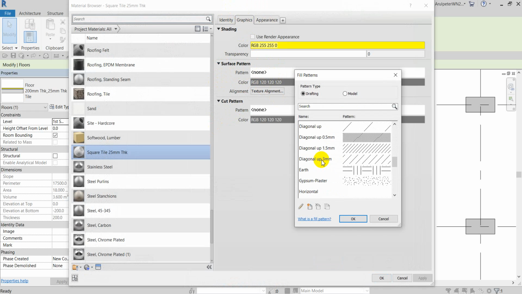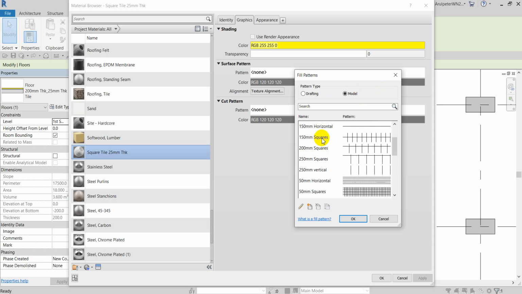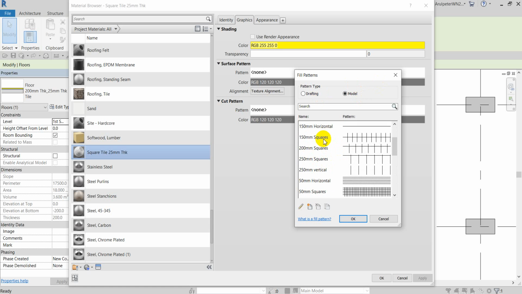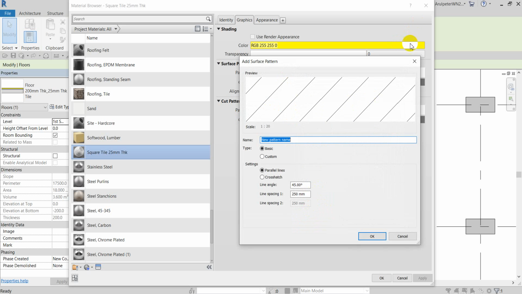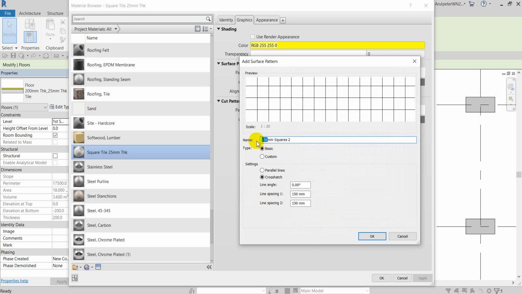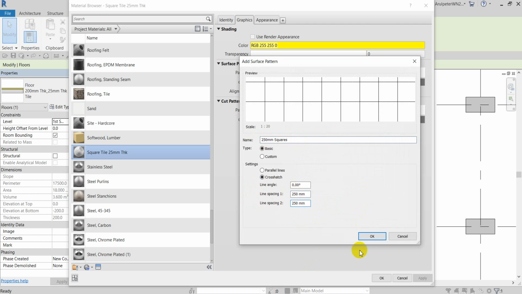I want to use rectangle, but you have to click model. You have to choose the model pattern type. Here they are using 550 millimeter square. So I will duplicate this one. Currently they are 150 millimeter square. Okay, so I will duplicate this one. Here is a duplicate fill pattern. I want to use 250 millimeter square. This will be 250, and this will be 250.